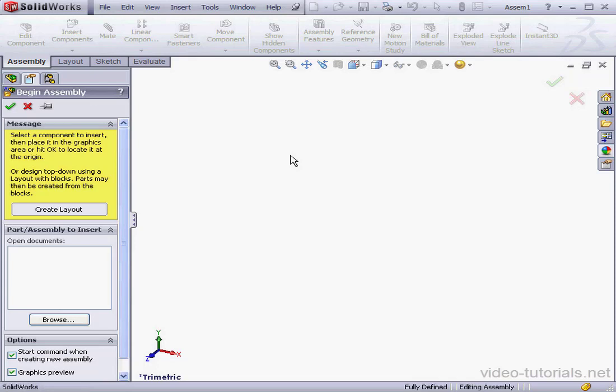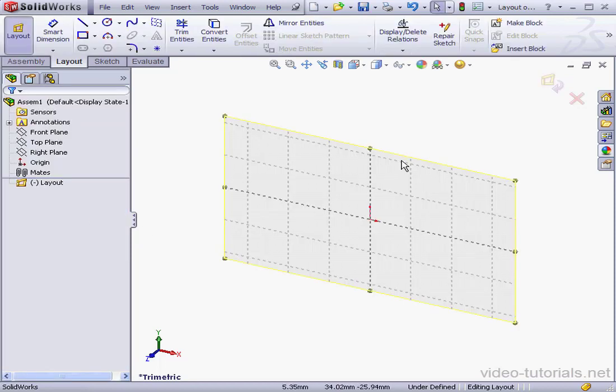Welcome to our final lesson on the Geneva mechanism. In this lesson, we're going to be putting our model to the test. Let's begin with a new assembly document, and let's click on Create Layout.